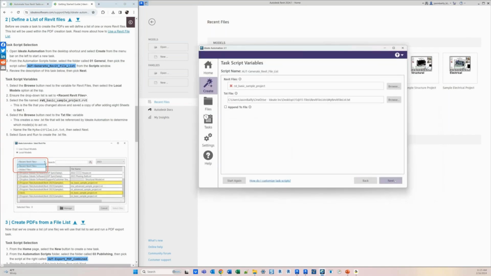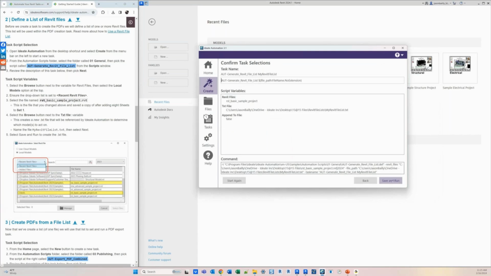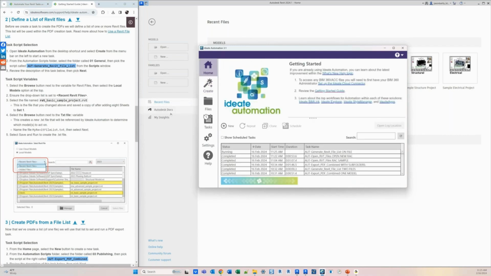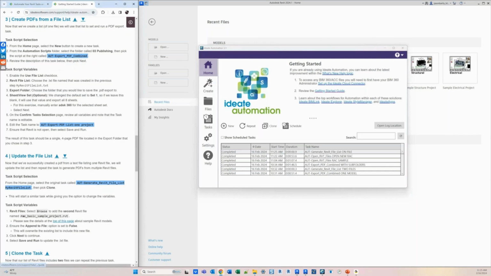And then say next, and we'll change the name of this to just say kind of clearly that it is one file. Okay, and I'll hit save and run. So that, of course, takes no time just to generate a little text file, less than a second. But I want to move on now to create a PDF using that file as a reference.